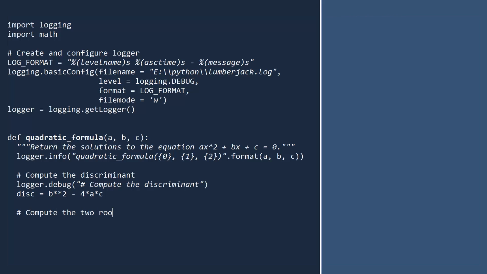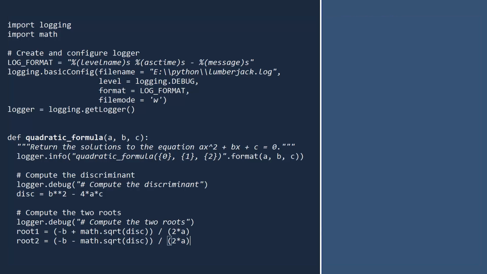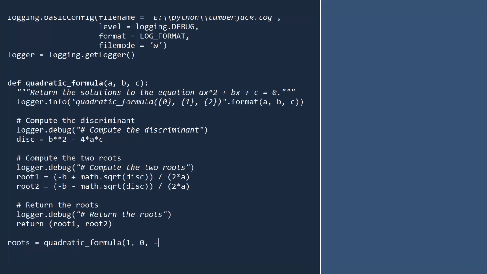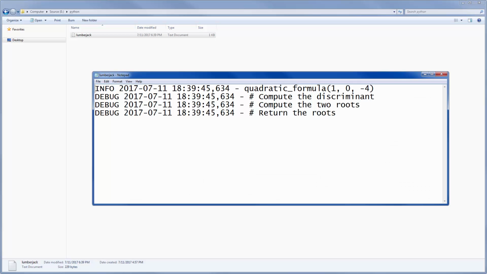Next, compute the 2 roots. And for our last block, return the 2 roots as a tuple. Let's test our function by solving the equation x squared minus 4 equals 0. Run. The function gave us the correct answer, and if you look at the log file, you will see the info message with the details of the method call and all 3 debug messages.